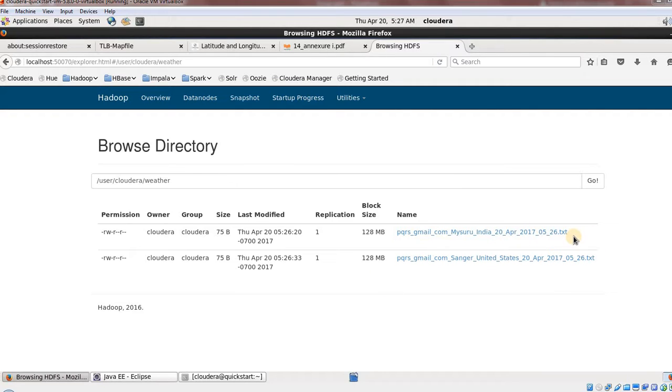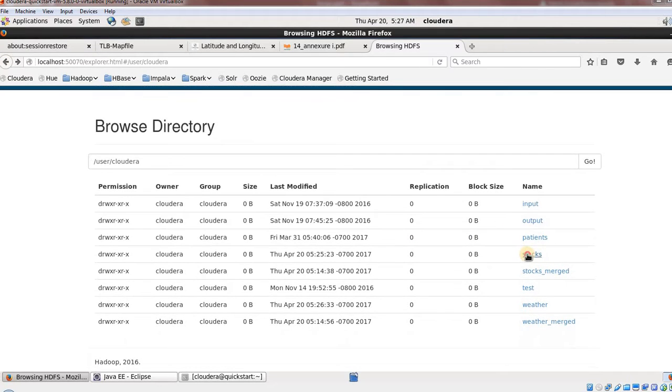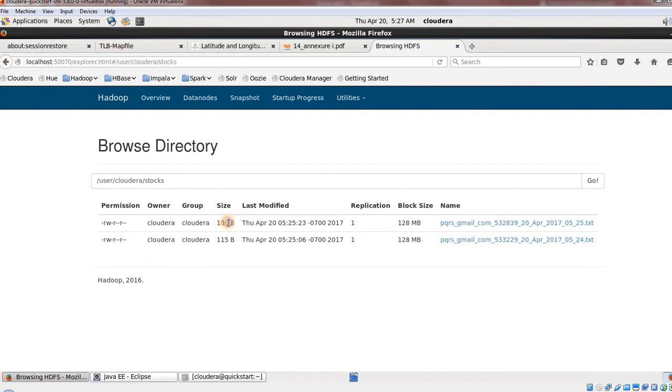So you can see the total size of this particular small file is just 75 bytes. You can see it towards the left hand side, but it is occupying one entire block of 128 MB. So even the second file is also occupying the total block size of 128 MB. So this is what we call the small file problem in Hadoop. The same with respect to stocks also. Though the small file size is 108 bytes, it's occupying the total block size of 128 MB.